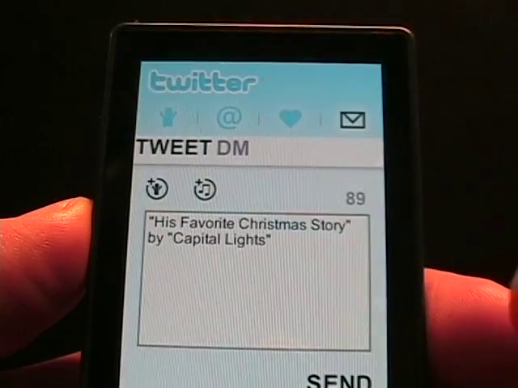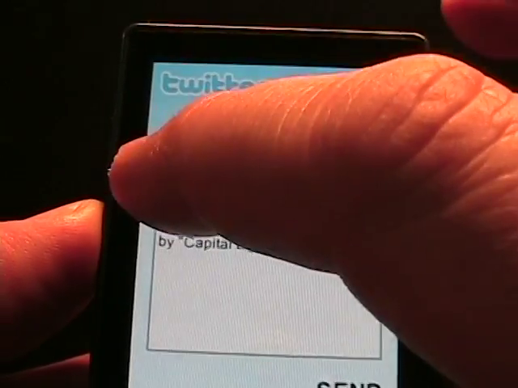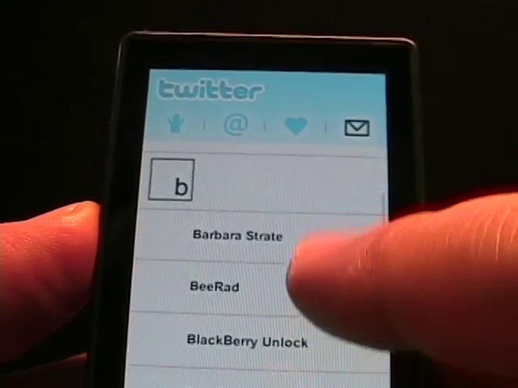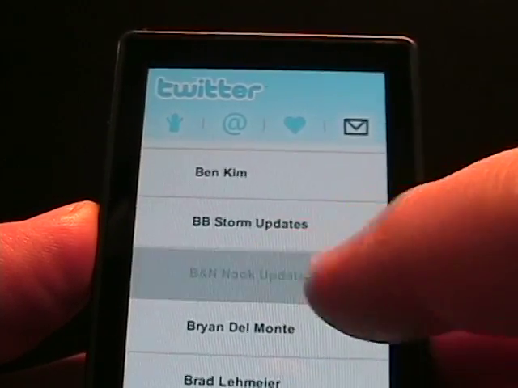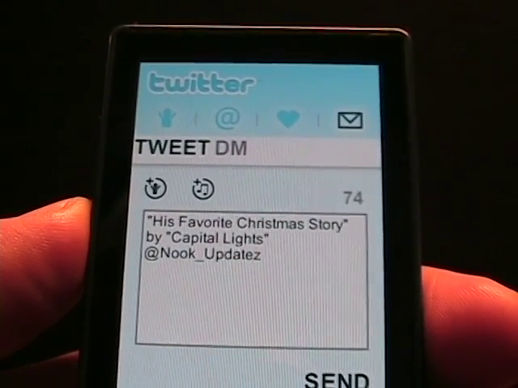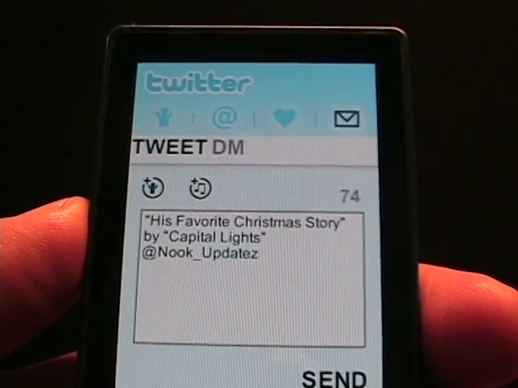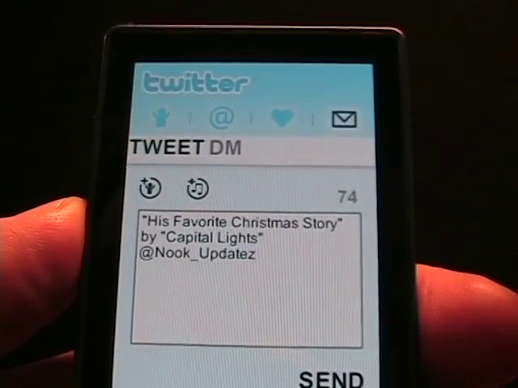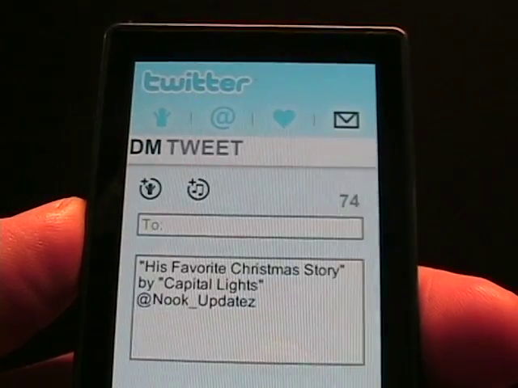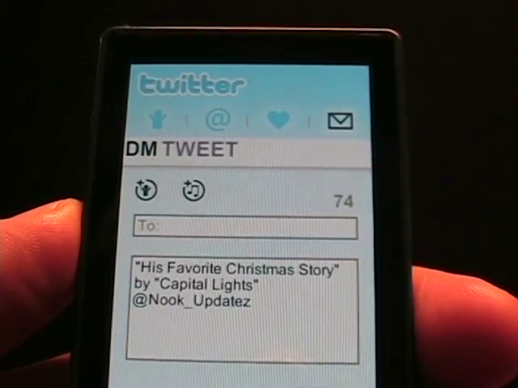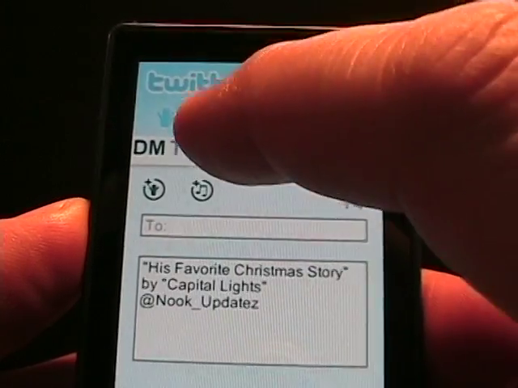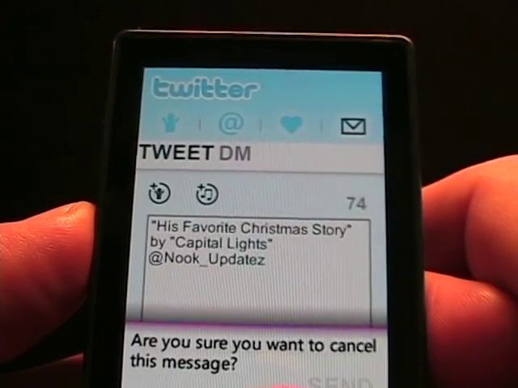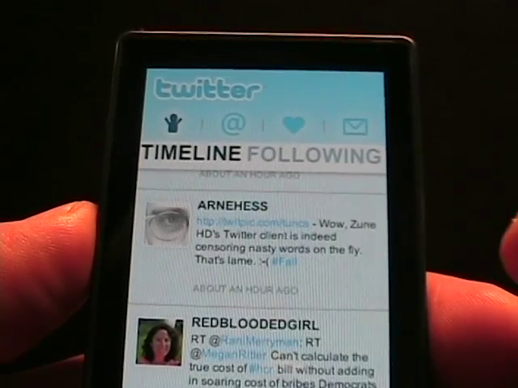And then there's also an icon for people, and if we tap that, just select some Barnes and Noble updates, right? So it gives you the @, so you can direct your tweets and mentions directly with that button right there. You can also tap on the DM and do a direct message to somebody as well, or we can go back to the tweet. Okay, let's go back. I want to cancel. Yes, I don't want to send that one right now.